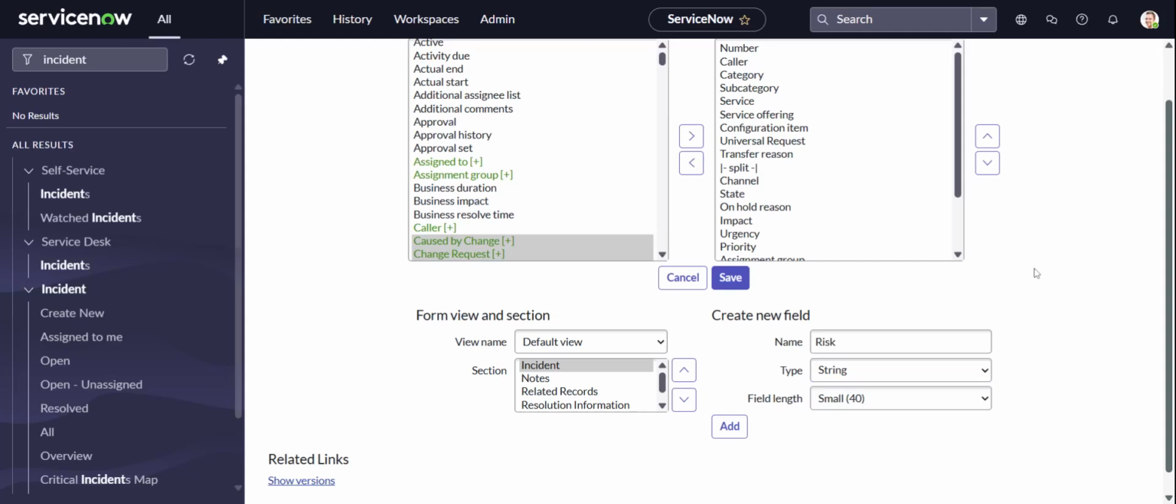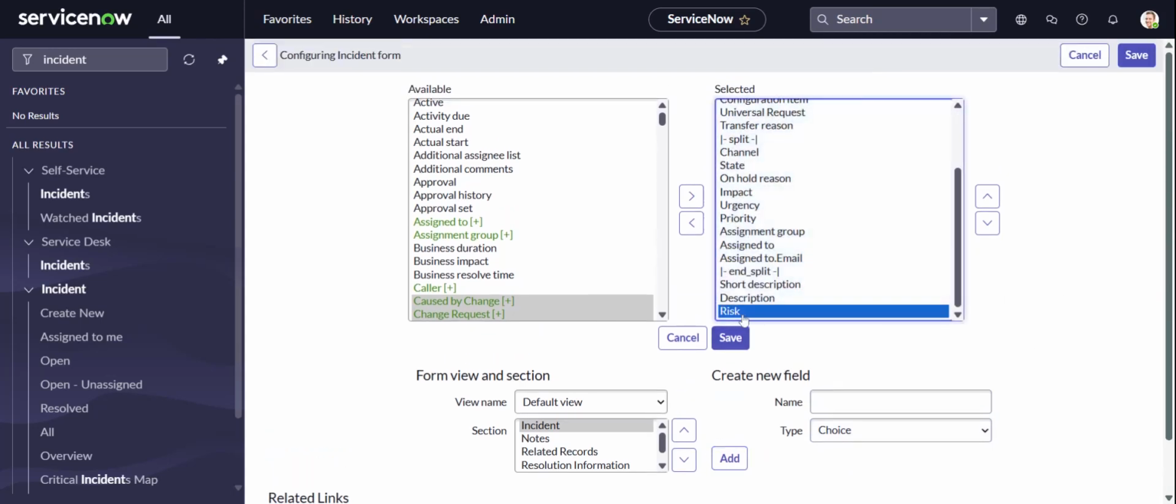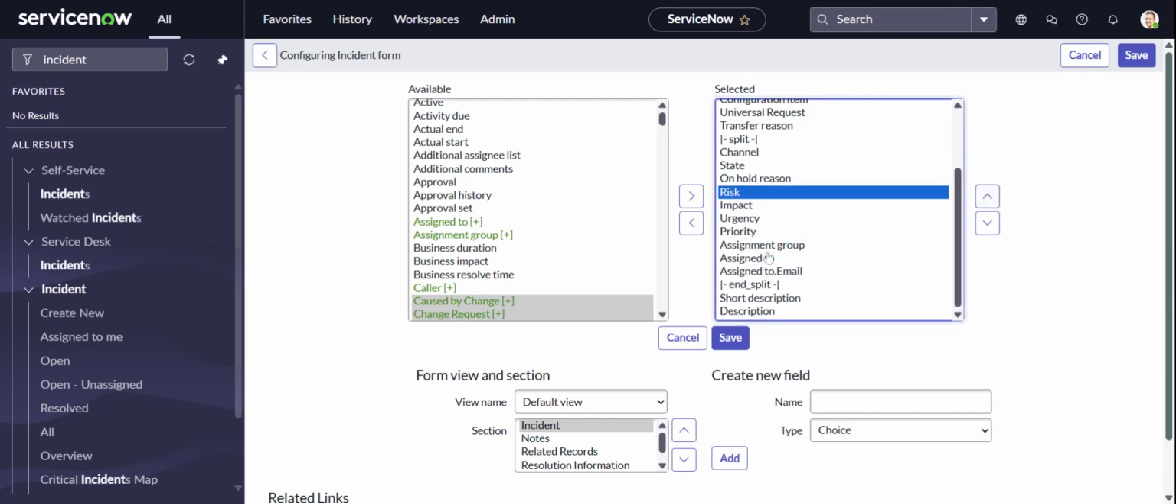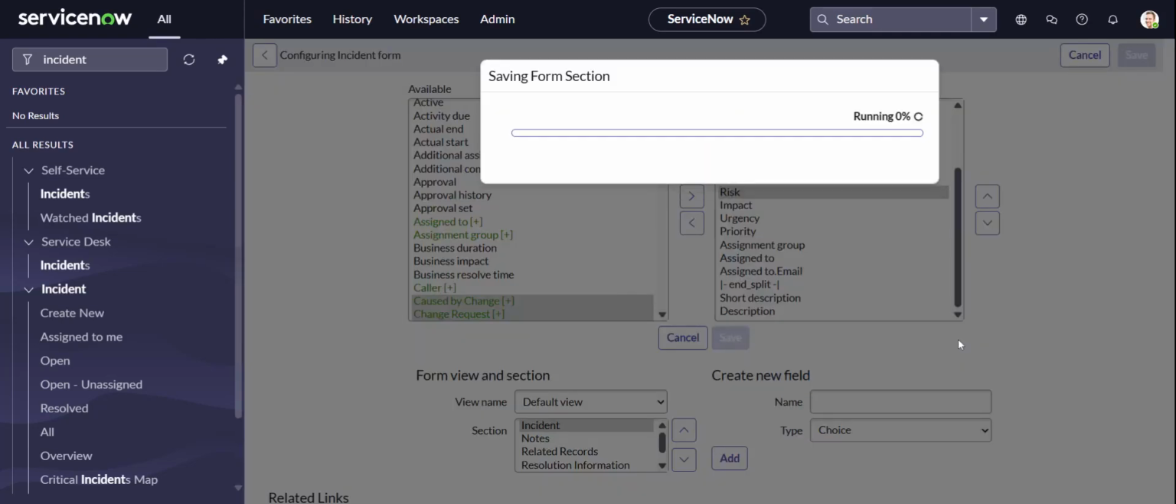Flow string. So risk, I just want to make it as risk 1, 2 or 3. It as a choice. So what I will do, I will choose a choice type and I will click on add. When I just click on add, so risk option I want to show after on hold reason. So what I will do, I will click on risk and click on the move up option, and it comes after on hold reason, and just click on save.